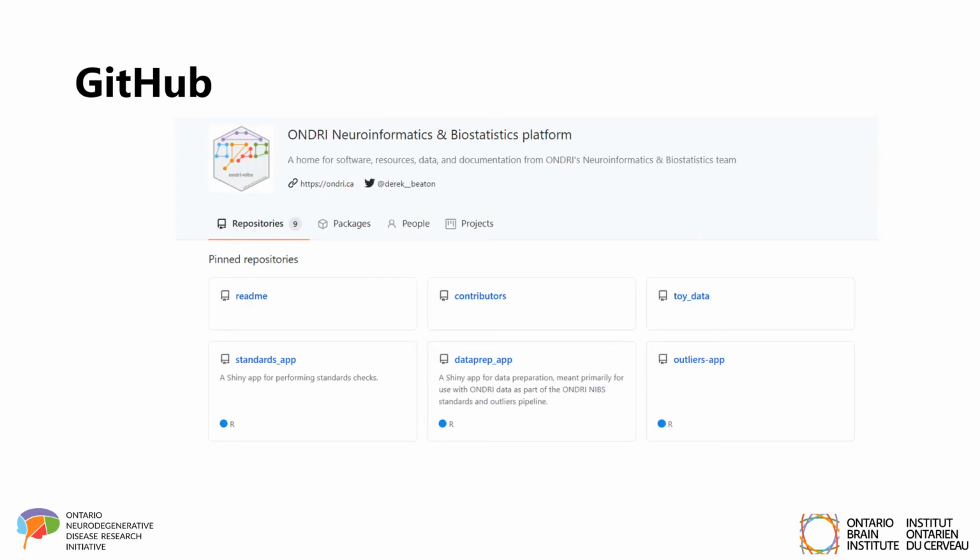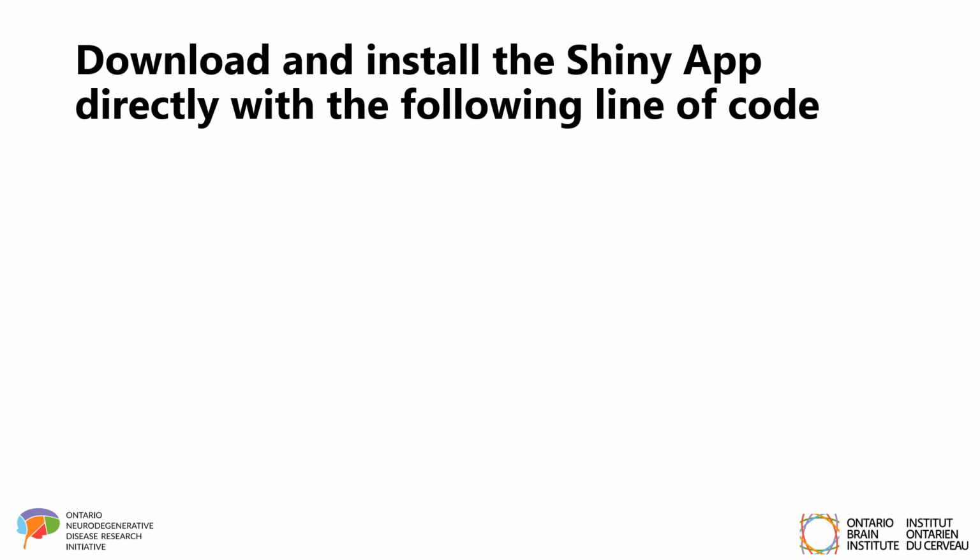This is the ONDRI Neuroinformatics and Biostatistics page on GitHub. And this is the app that we are currently interested in, the Standards app. Now we will go through the process of downloading and installing the Shiny app directly with the following line of code.